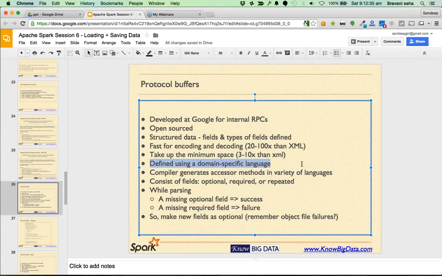So you basically define whatever objects you want to serialize using protocol buffer format, and then the compiler generates accessor methods in a variety of languages. It consists of three keywords: optional, required, or repeated. Optional means this particular field is optional. Required is mandatory. While serializing or deserializing, it will throw an error if the required field is not there in the data.